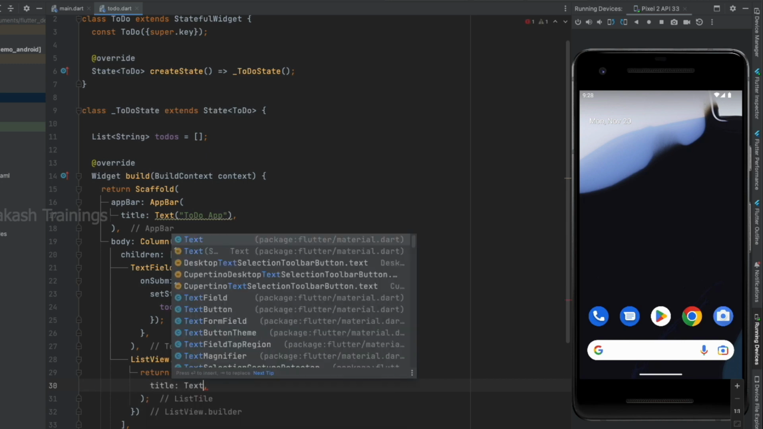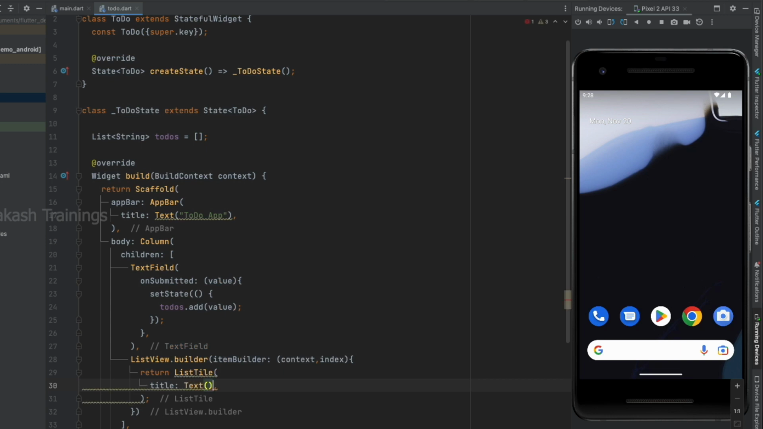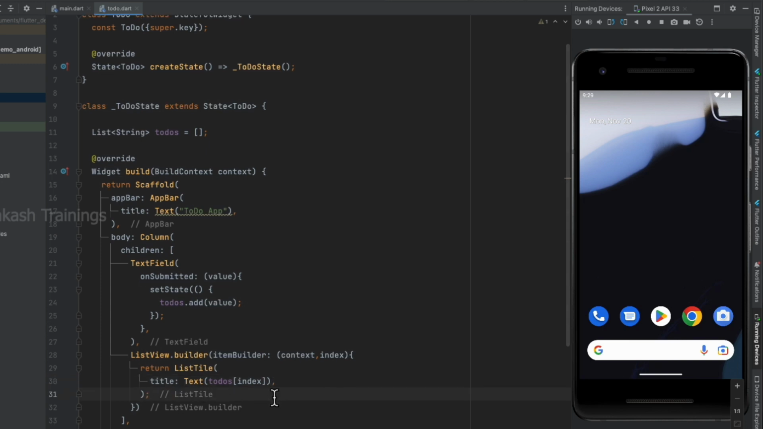In the Text we need to get the value of a particular to-do. To get the to-dos of index. Index means a particular serial number, as in an array, right? It starts from 0. So it will iterate all the to-dos in the list builder. For each iteration it will get each to-do and add it to the ListTile. So finally it will iterate all the to-dos and build a list view.